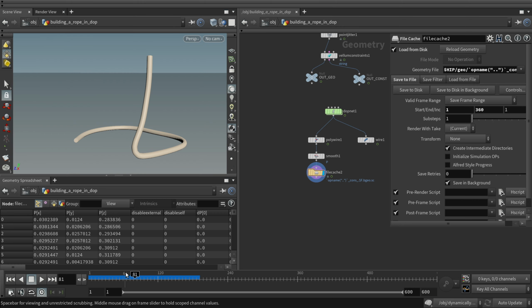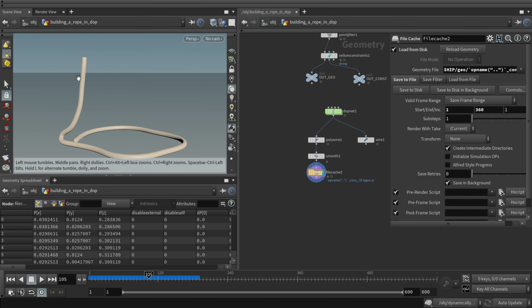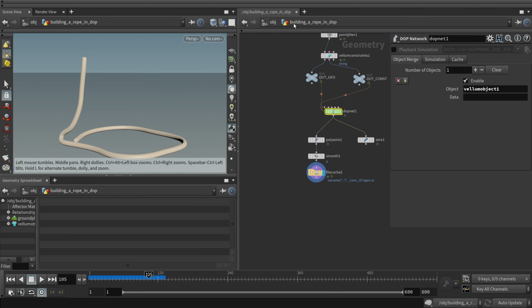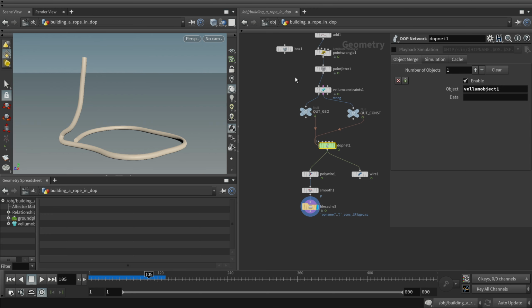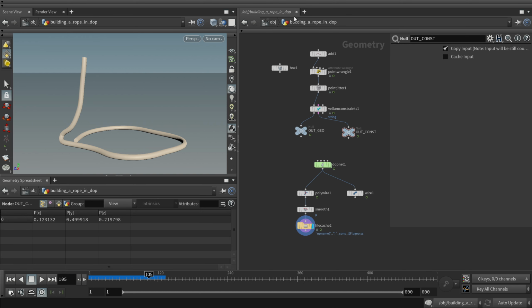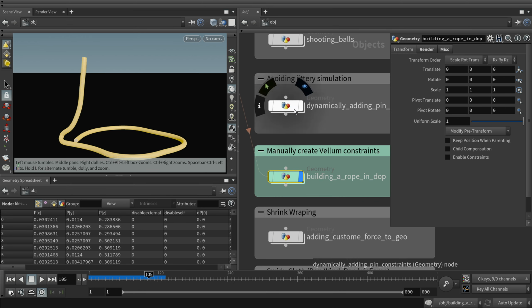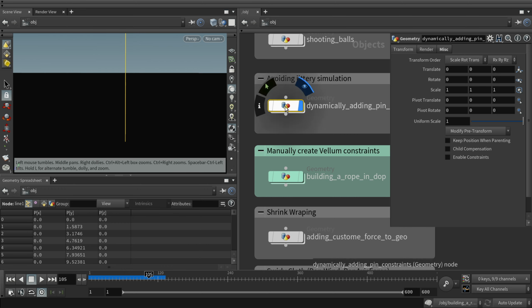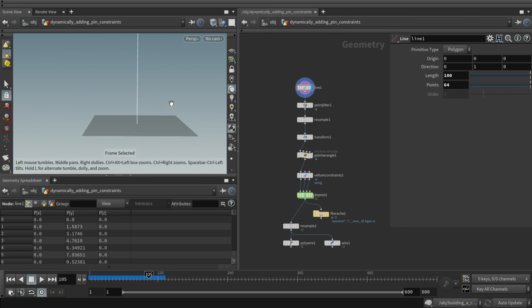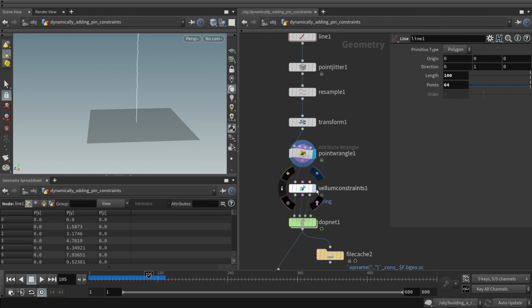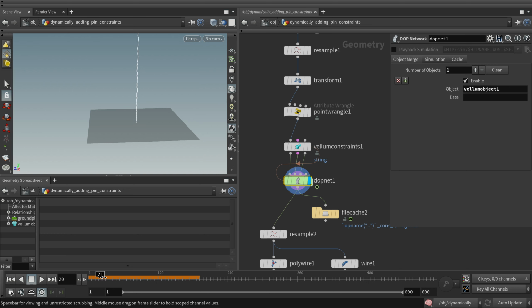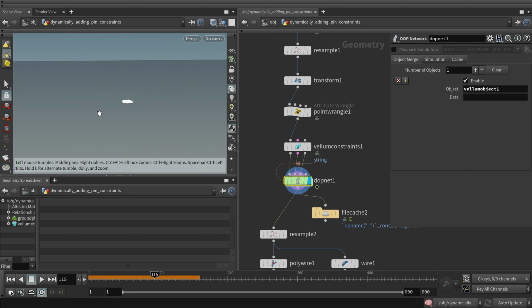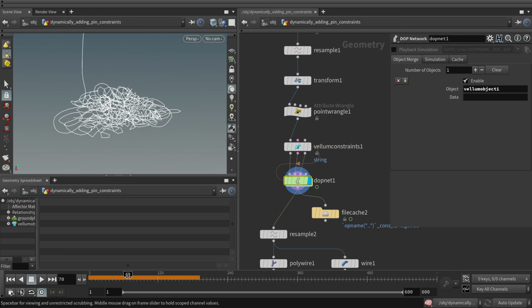In this video, we will explore the possibility of dynamically building the geometry in the DOP network. This has a really huge benefit compared to building the geometry in the sub-level. Let's see an example. I build a line here, and then I simply put it into the Vellum and set it as string, and then we can simulate this string just like a usual normal string, nothing really special.